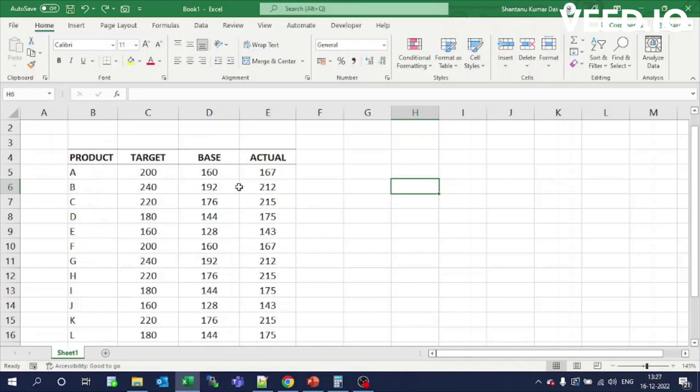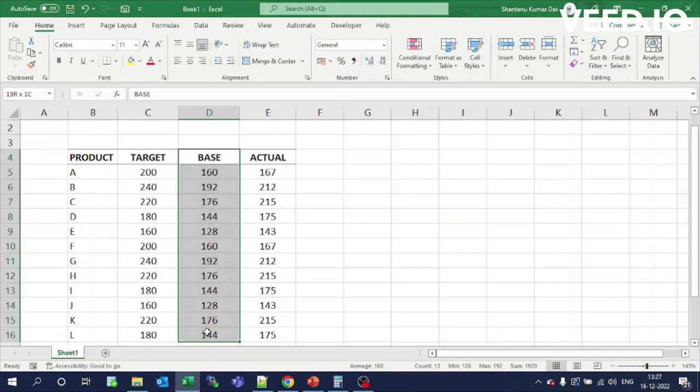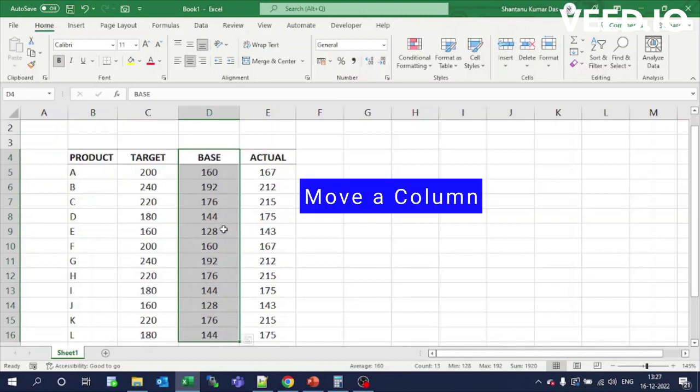Suppose I have a data sheet here. I want to enable filter and disable filter here. So what we can do, press Ctrl+Shift+L, filters came at the top row, and similarly press again Ctrl+Shift+L, it will remove the filter.